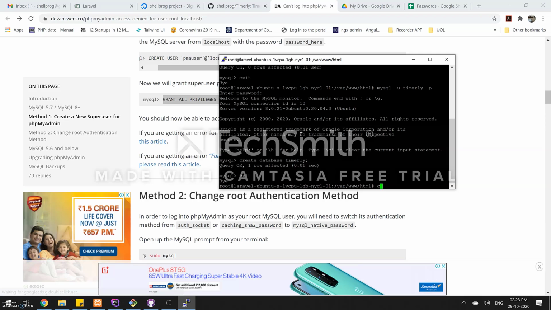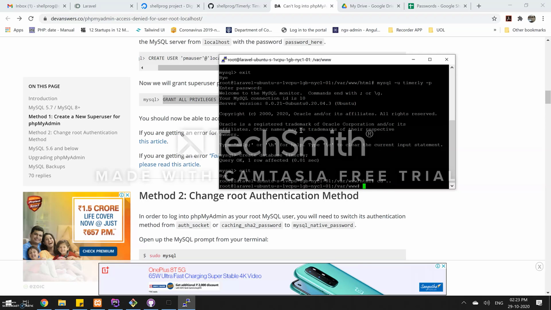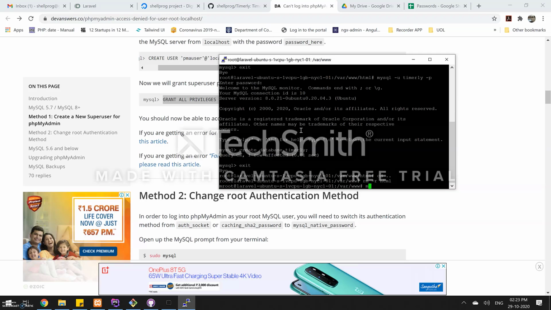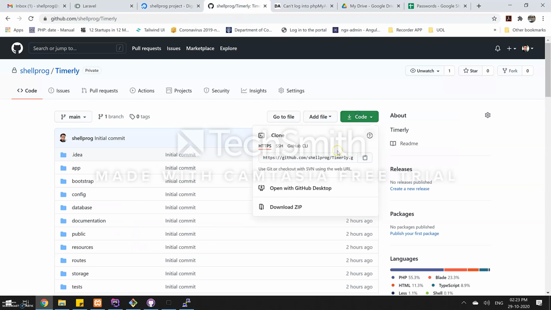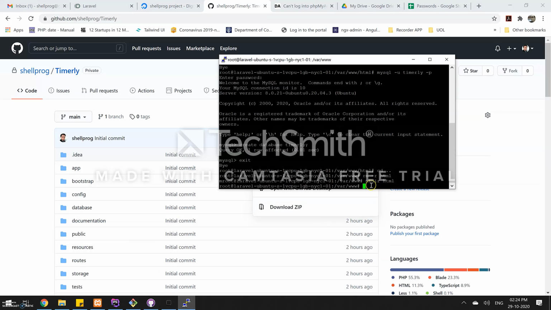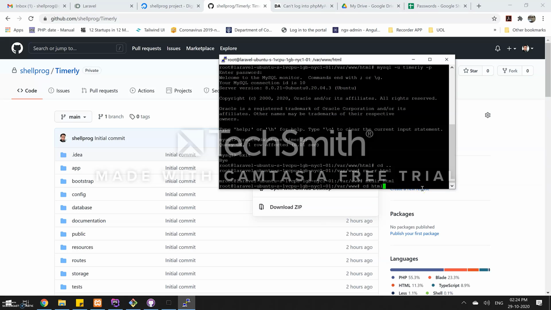The next step, we need our files, which is our software Timerly, which you have downloaded from the Code Canyon. I will delete the HTML folder and recreate it. You can directly upload the files using SFTP or FTP. In that case, you will have the vendor directory available for you. But currently, I am just cloning my repository, which is Timerly.